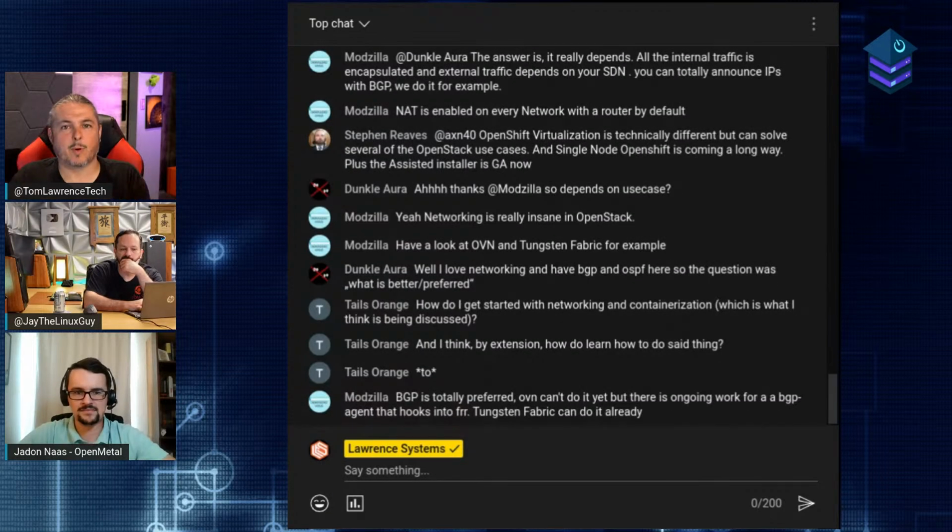So a couple questions, maybe twofold here. What is the protocol used for the OpenStack components to talk to each other network-wise between the nodes?